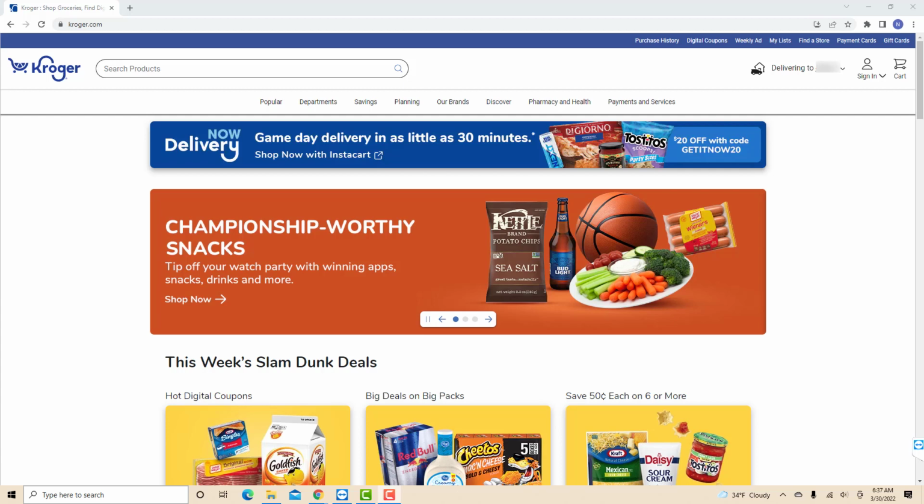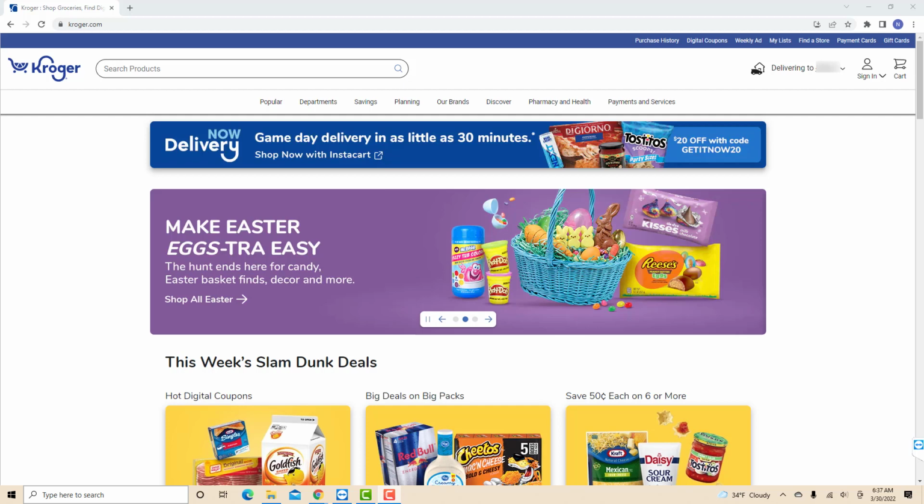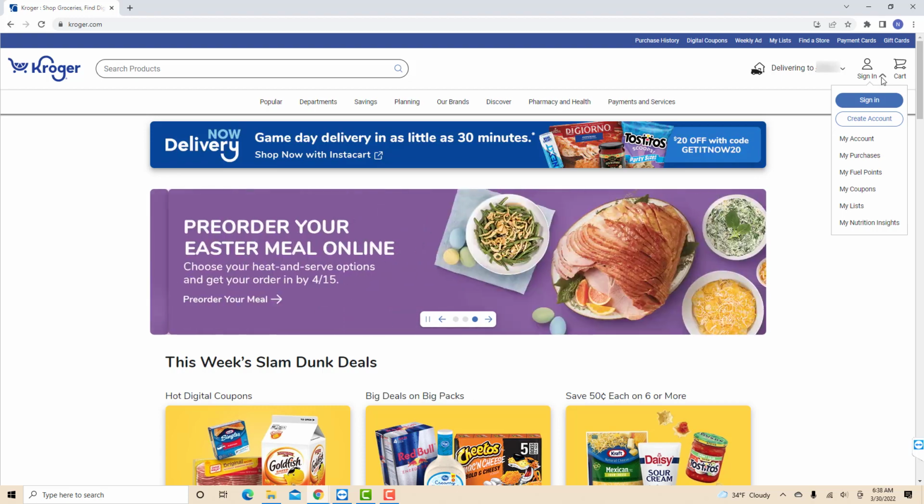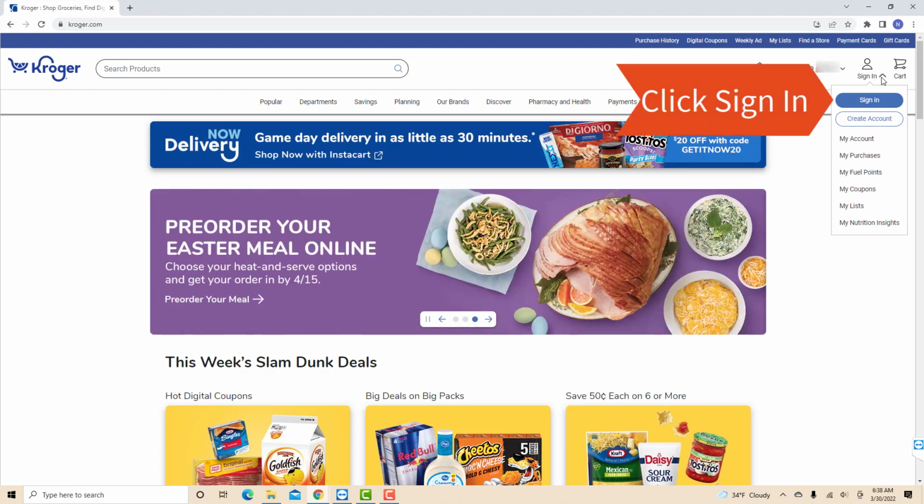In this video, we're going to learn how to remove a payment method from Kroger. Open the website at Kroger.com, then click the drop-down arrow beside Sign In. On the drop-down list, you will see a Sign In button. Click on the Sign In button.